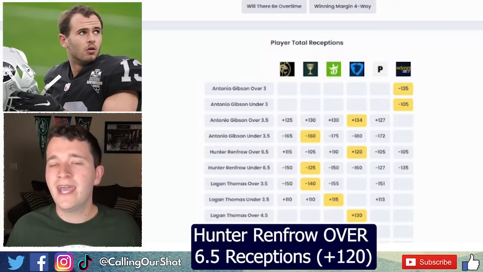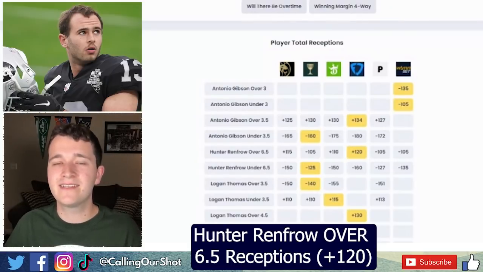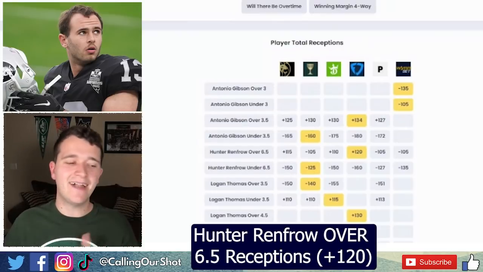Now, truthfully, I really like this because Darren Waller will be out today, and slot receivers have had field days against this Washington football team defense all year. We've seen Chris Godwin, Cole Beasley, Sterling Shepard, and Keenan Allen all hit this over pretty easily, and I think Hunter Renfrow is right in line.